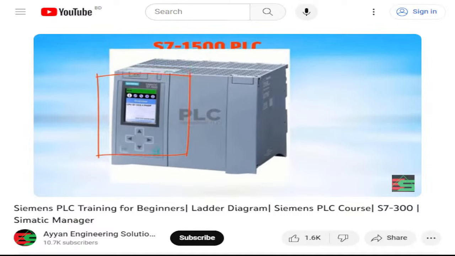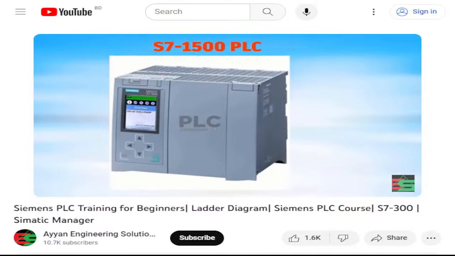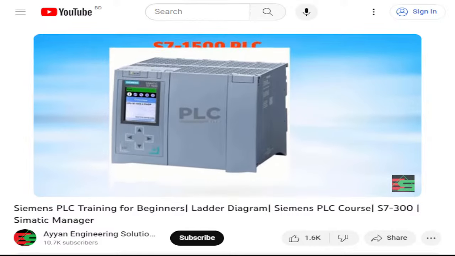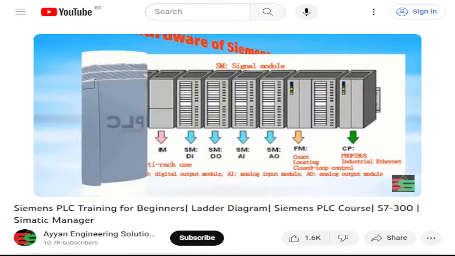And next one is the IM, the interface module. The software of this PLC is TA Portal, and you can connect the software and program it by TA Portal. Next one is the DI, the digital input, and next one is the DO, the digital output. And next one is the AI, the analog input.